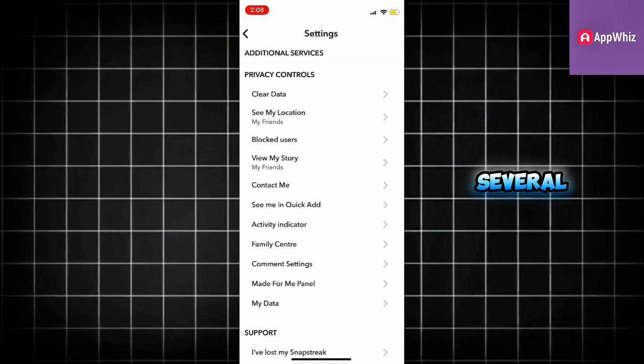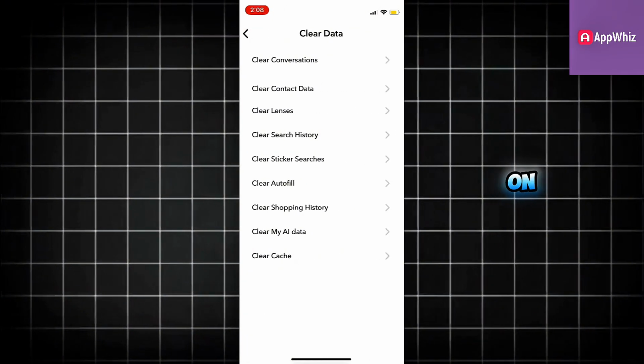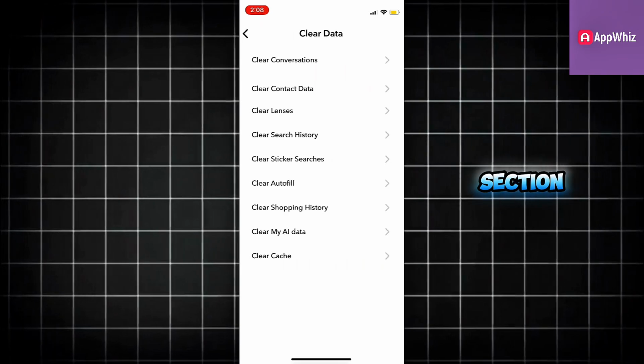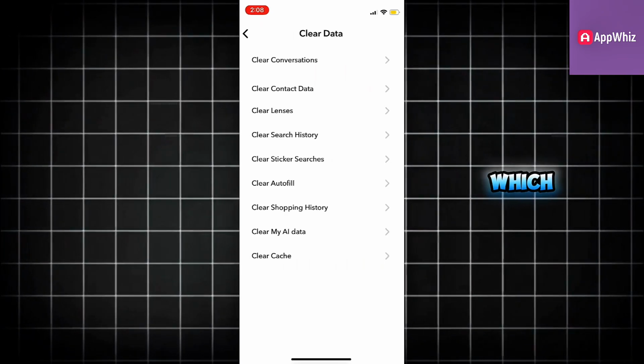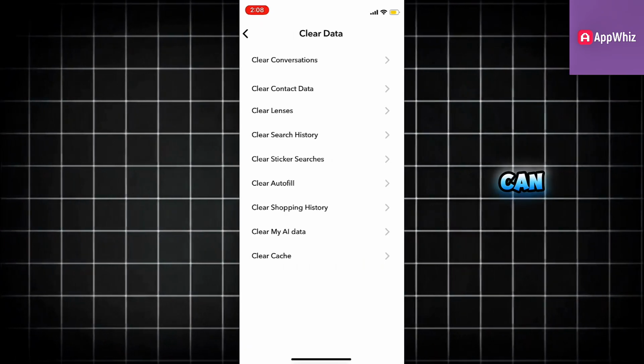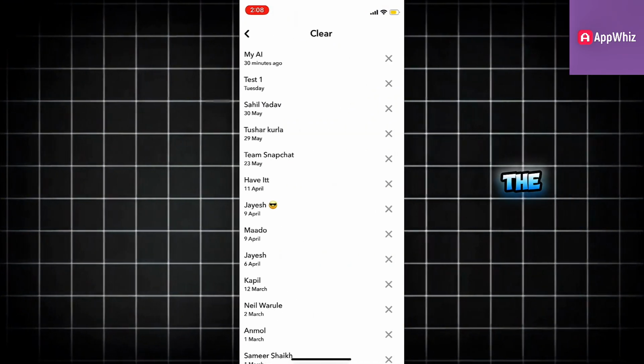Here, you'll see several options. Simply tap on Clear Conversations. This section shows all your recent chats, which include your call history. You can delete any conversation by tapping the X next to it.